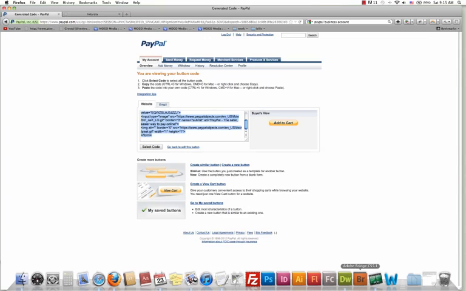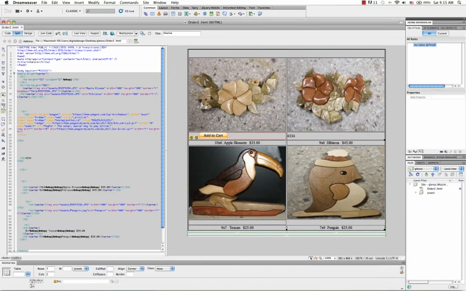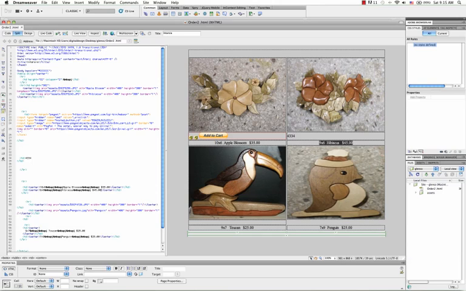So now you can see that he has 4 products on this page here. We're going to go ahead and create the second button. You cannot use the same button for every single item. You need to go ahead and create a different button for each item.